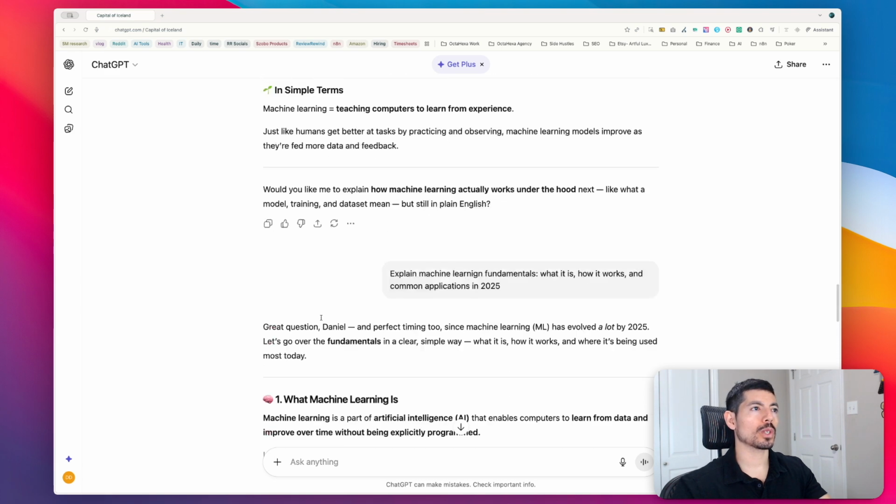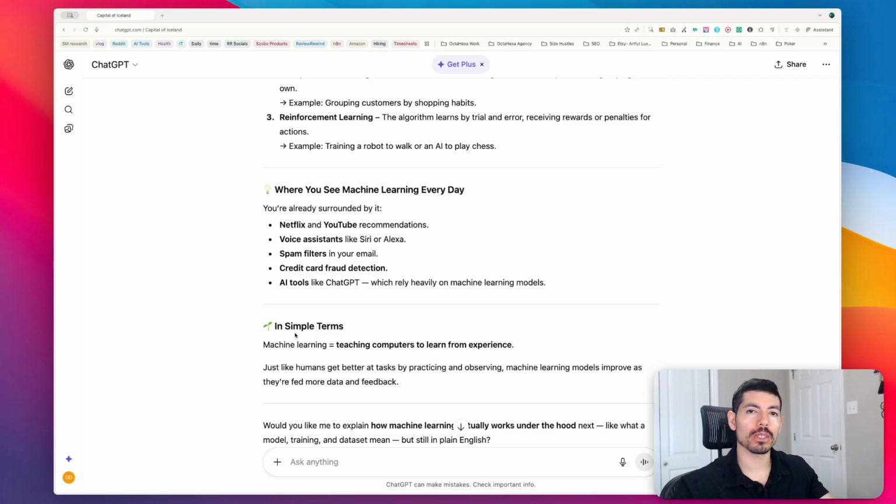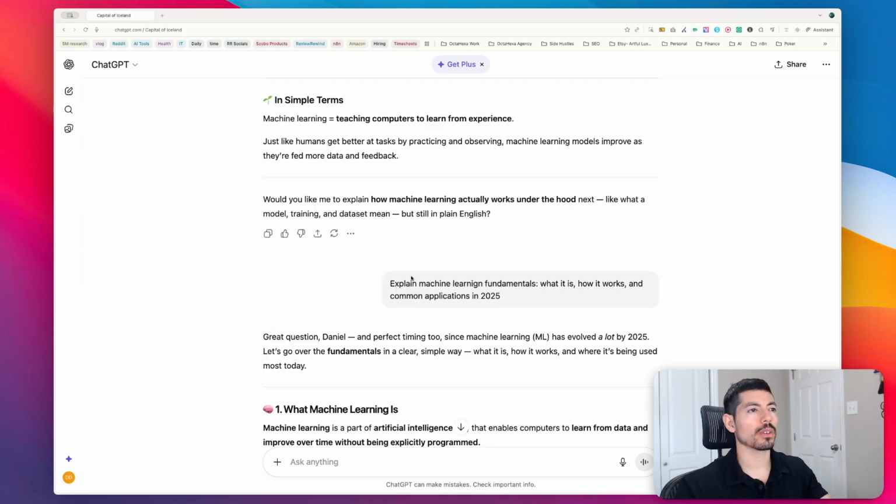We can also look at this example and say, okay, if there's something that we like, so having the large language model explain it in simple terms, we can also add that to our prompt. We can say include a section that explains this in simple terms and how I could explain it to anyone else. So you see just how concise, there's no fluff. It asks exactly what we want to know. Explain machine learning fundamentals, what it is, how it works, and common applications in the year 2025.